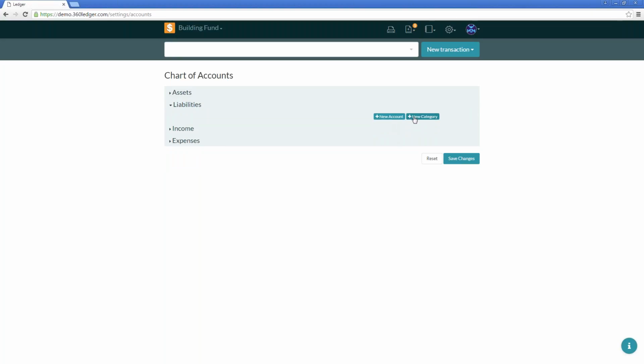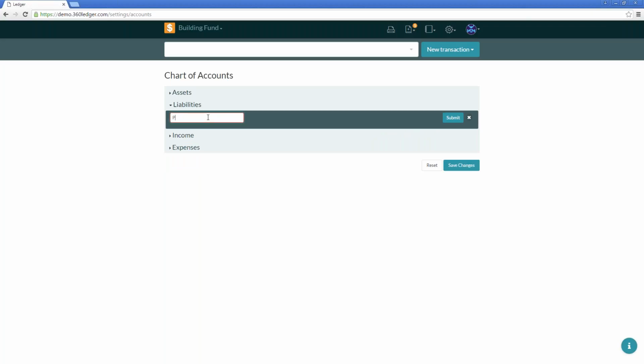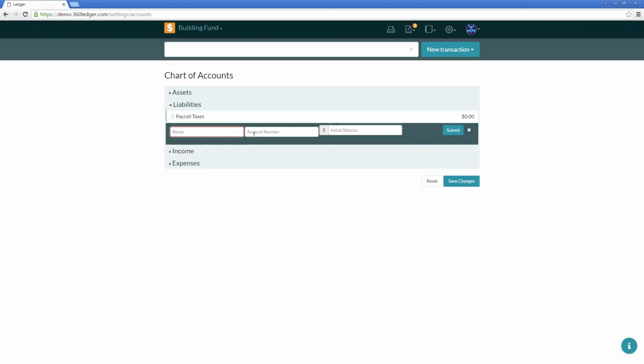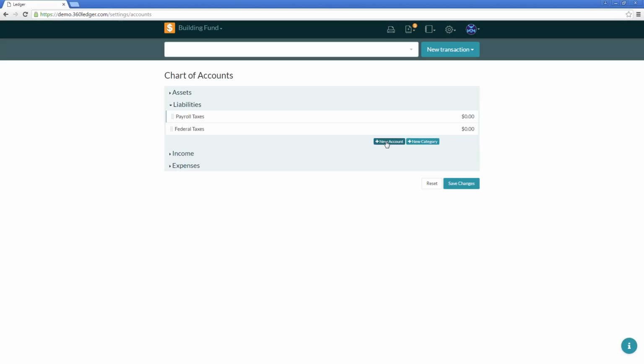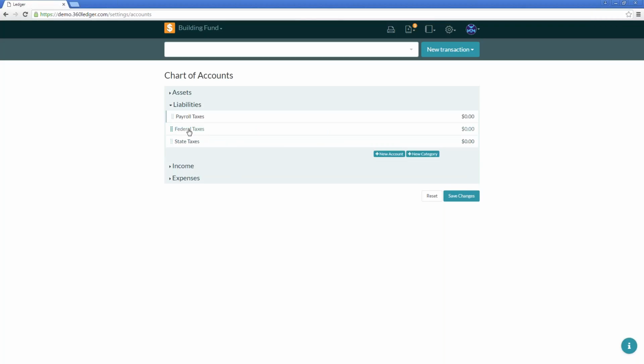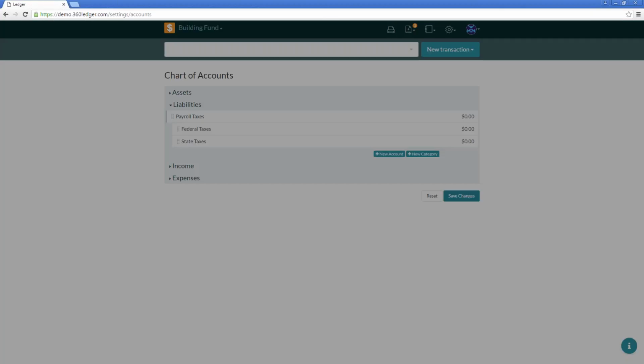So we'll do the same thing for liabilities. I'm going to create a category called payroll taxes. Save that, and then create a couple of federal taxes. And you do have the ability to give an initial balance in case you're starting mid-year and you need to roll over some balances. So you will have the option to do that. So I've got these 2 accounts, so I'm going to drag them over. And again, save changes.